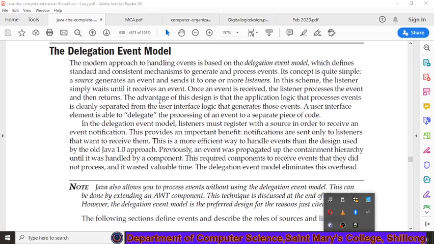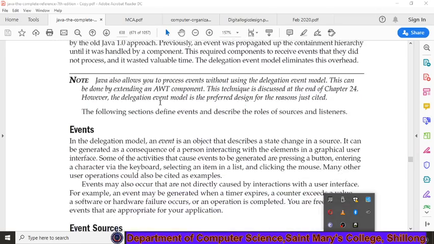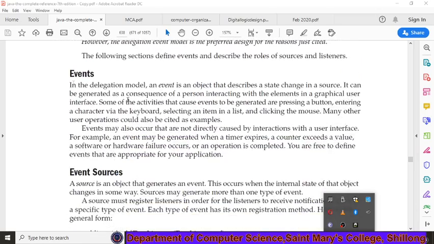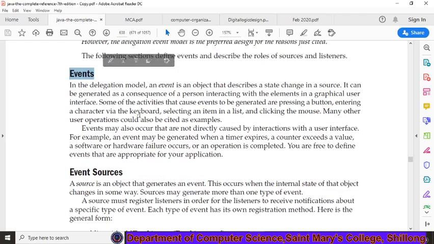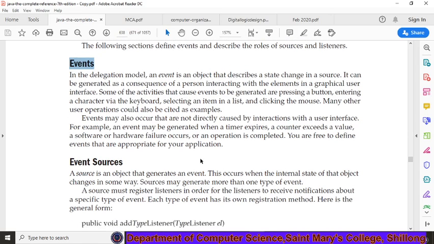In this event delegation model, there are three things that you have to take into consideration. One is the event itself. The events can be generated by any one of the controls basically. So they can be mouse events, keyboard events, scrolling events, and many other events which are already there with a graphical control.